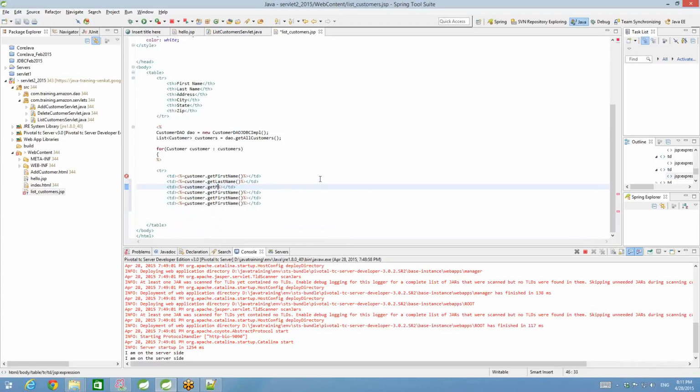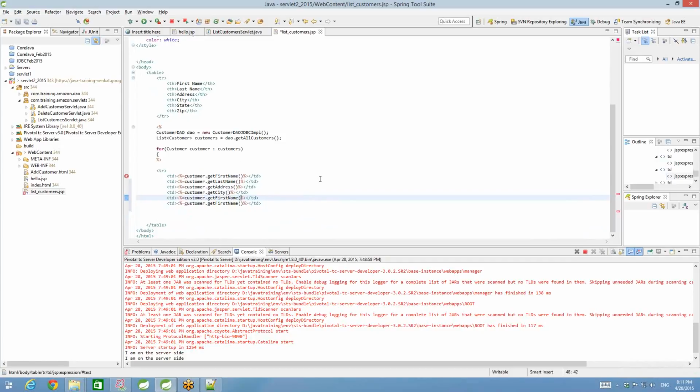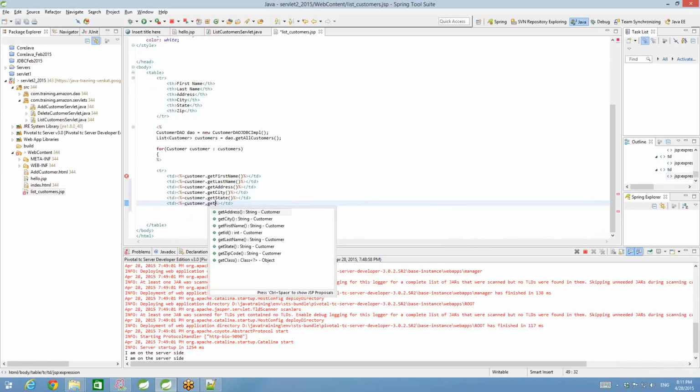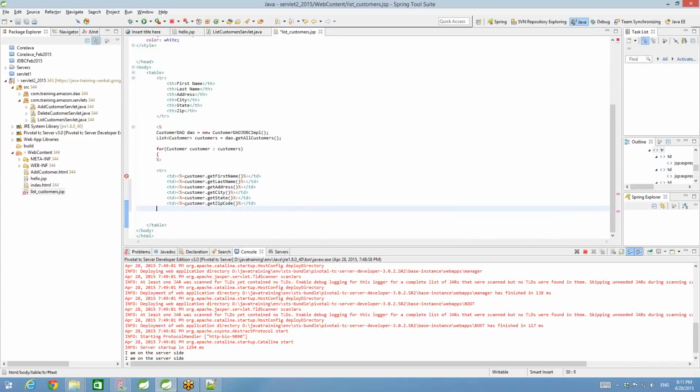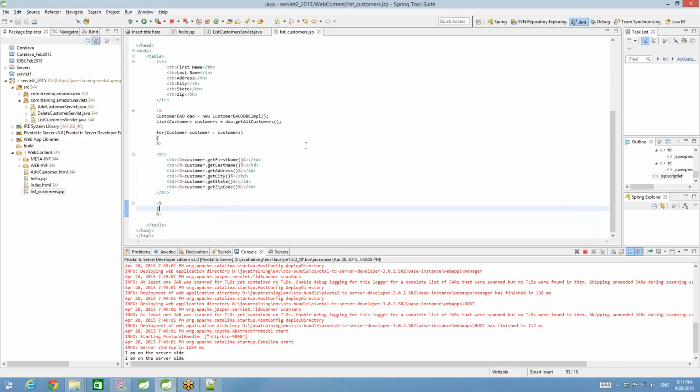This is my last name, address, city, state, get zip, right? And you close your TR finally. And now, once you are done, you did not close your for loop, right? That is Java code. You have to write real Java code again here. Yep. So you closed it now.